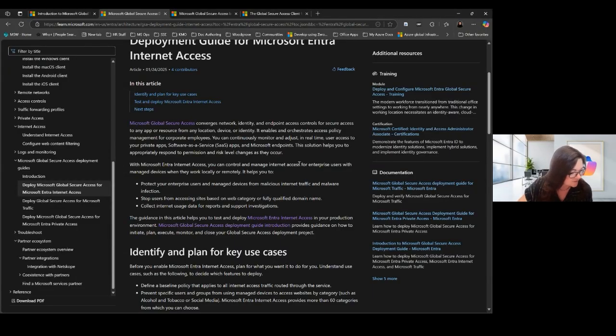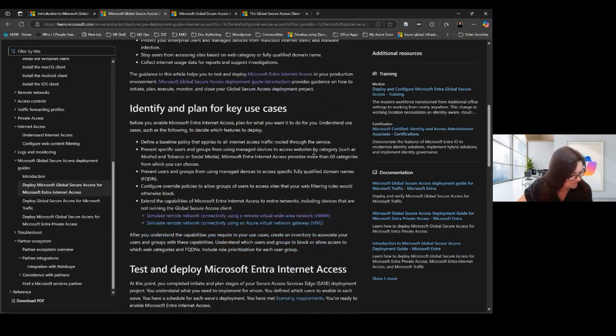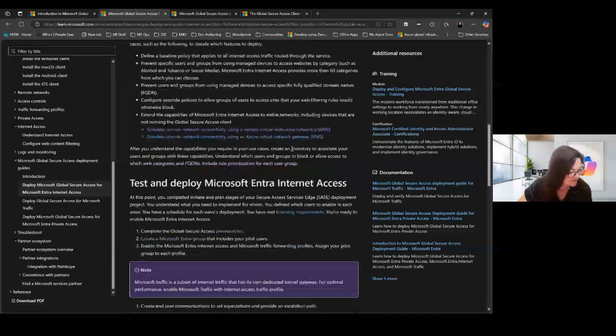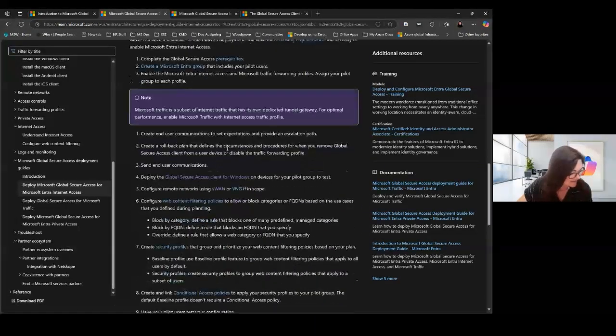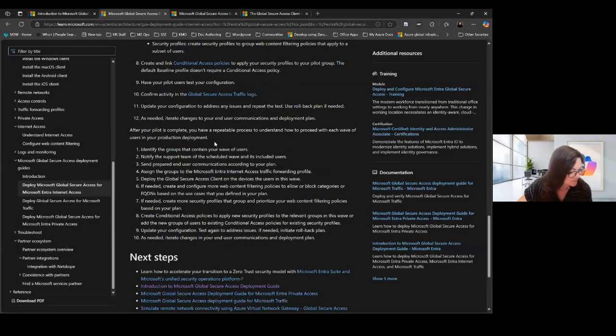An overview of what internet access scenarios allow, which we just talked about a second ago. How do you identify and plan for key use cases? Test and deploy internet access. And I really want to get down here to after your pilot is complete. This is the repeatable process.